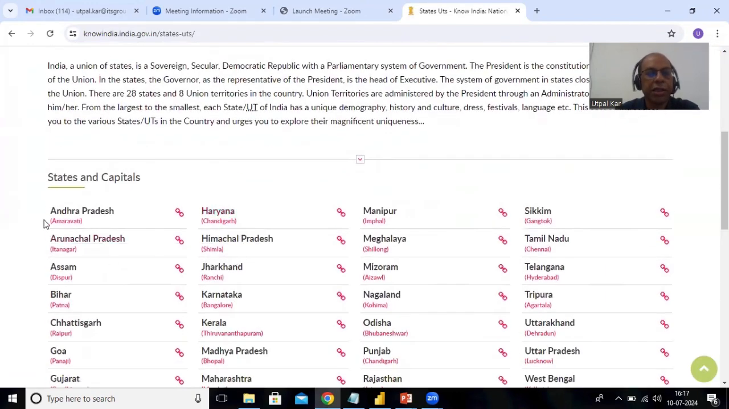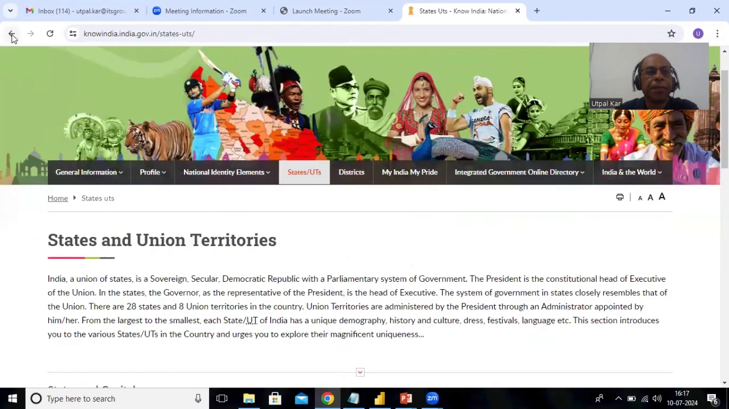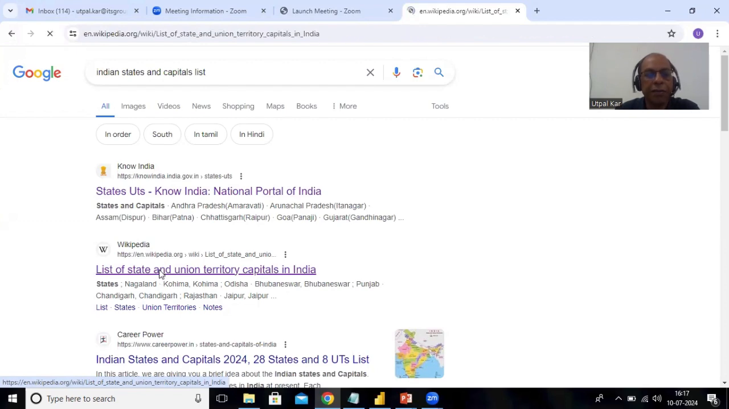You can see all the state names are coming, but all the state names are coming horizontally. And in the initial look, we are not getting any capital name. So I am ignoring this. Let us go to Wikipedia. That is another famous website where all kinds of information can be obtained. So I am clicking here.